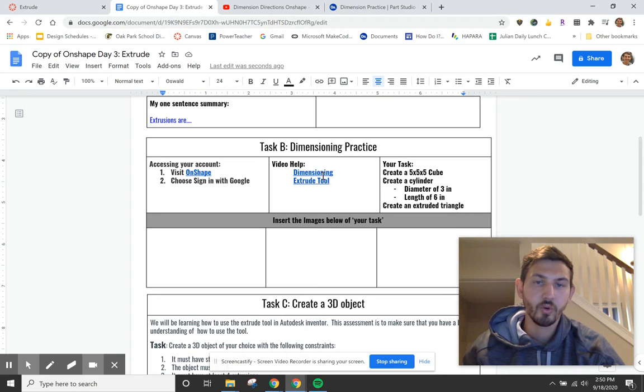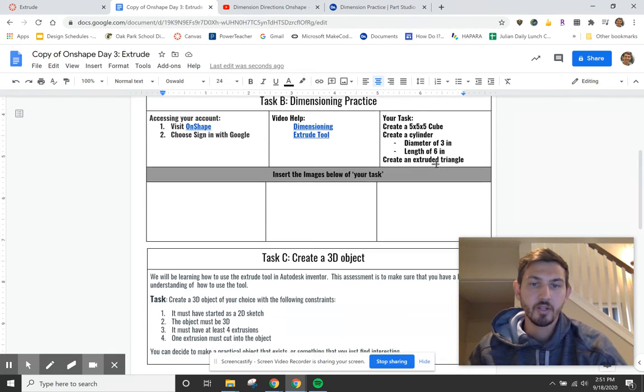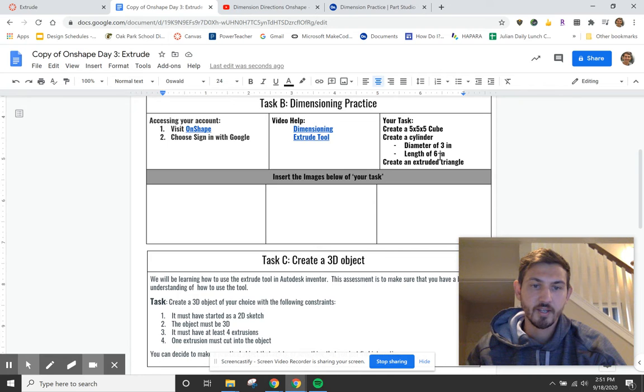You are going to look at the Extrude tool. I have a video here that shows you how to use the Extrude tool. And then you are going to make these tasks. You're going to have to do 3 different files here. One, you're going to do a 5x5 cube. One, a cylinder with these measurements. And then you're going to extrude a triangle, and notice there are no size constraints on that.